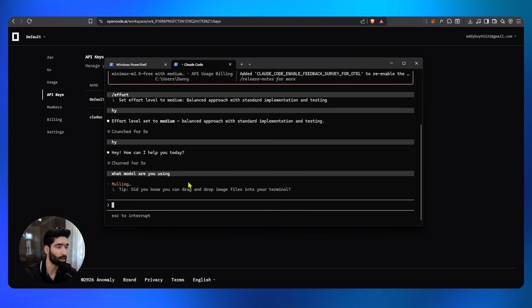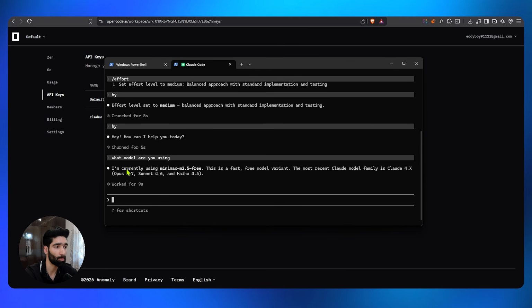It's super fast, really. You can literally code anything with this now. It's super crazy fast, and it's best. I'm currently using Minimax 2.5 free. This is the fast and free model, free variant. And the most recent Claude model family is Claude for whatever. So point is, it is working. Now we can simply go ahead and code with this.